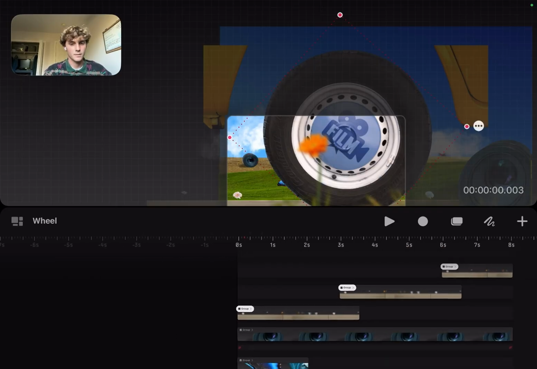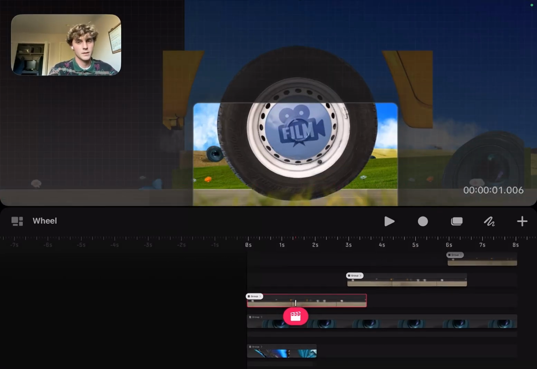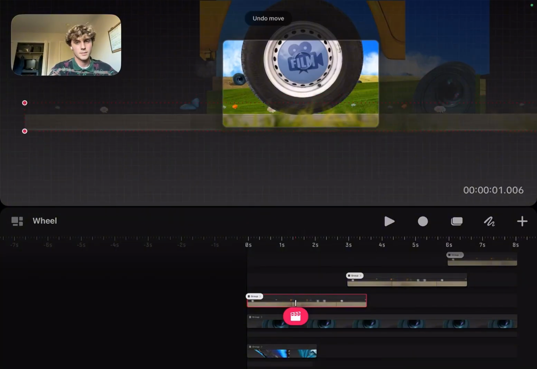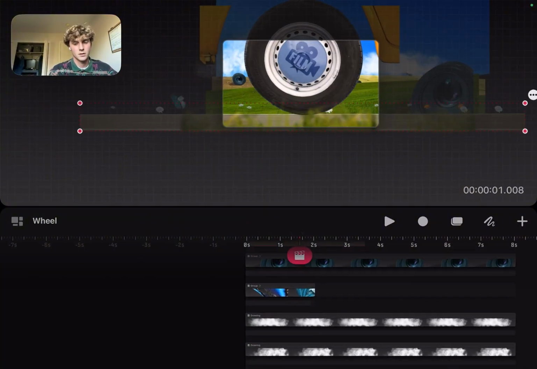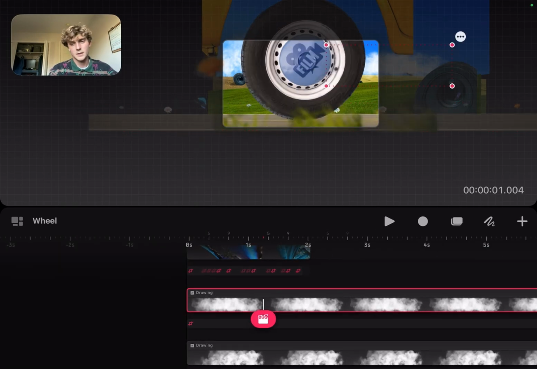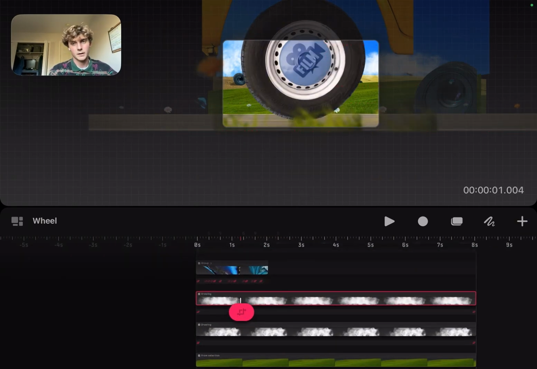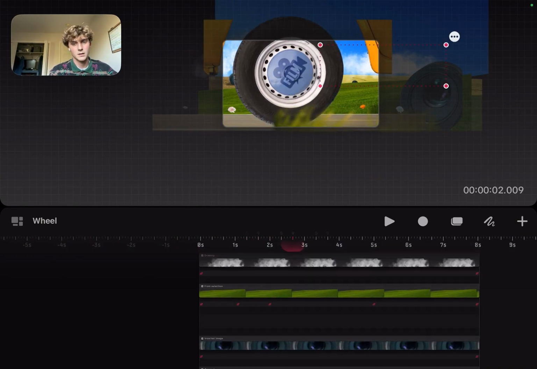And then the road was the same thing as the grass, just separate layers, connecting to each other and passing through. And then I just had some softer clouds in the background moving at their own pace.